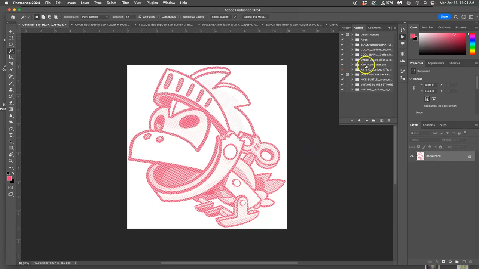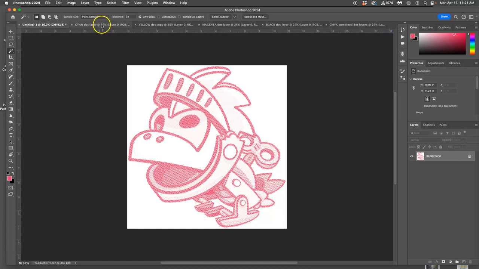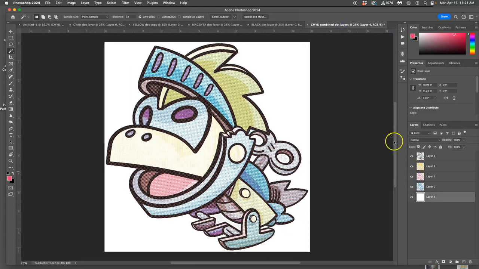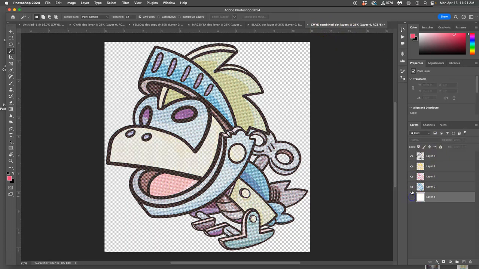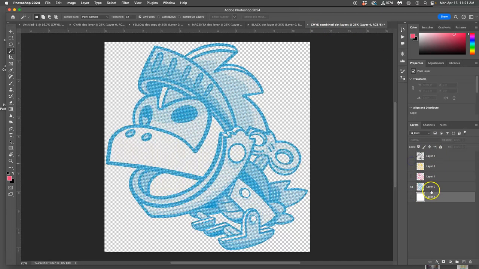And then when you open it, you'll get this folder. You want to open up that folder and then you click on CMYK full run and then you press play. That will turn any RGB image, flattened or not flattened, into this kind of file. It's called a CMYK combined dot layer file. It has a white background and then it has each ink layer on its own.